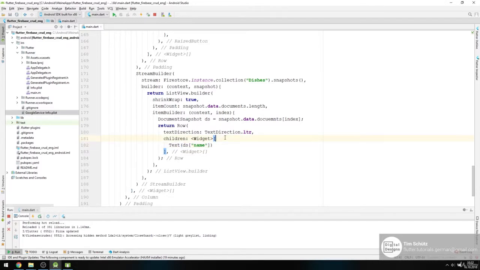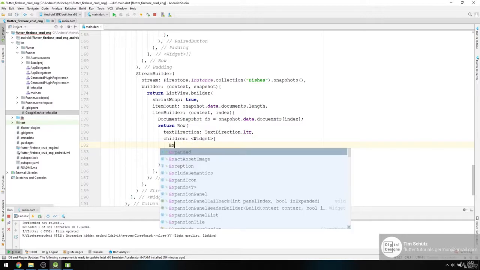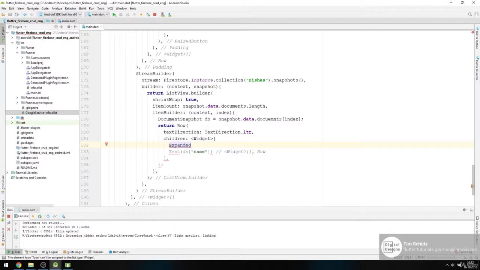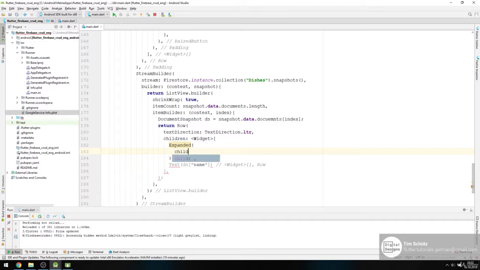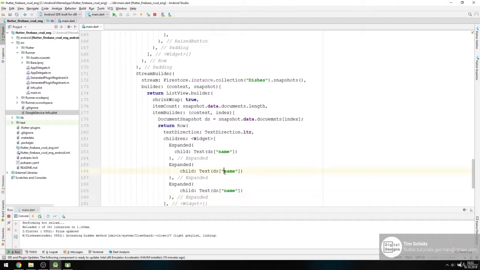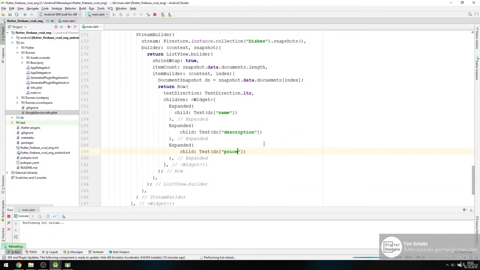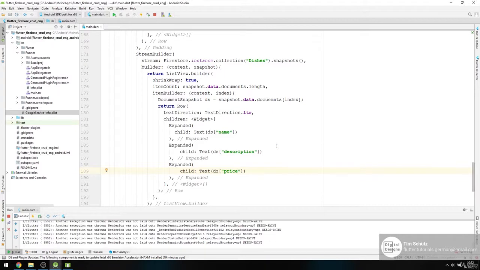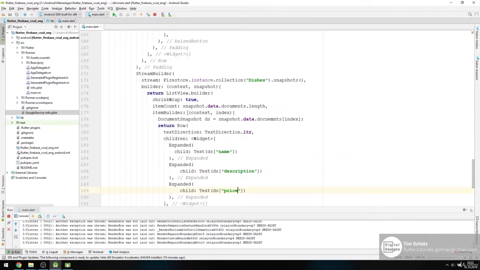And we want to put this in an Expanded child, and put this right here. And then we want to copy it two times, and this for our description, and this for our price, and save it up. And this should be all.